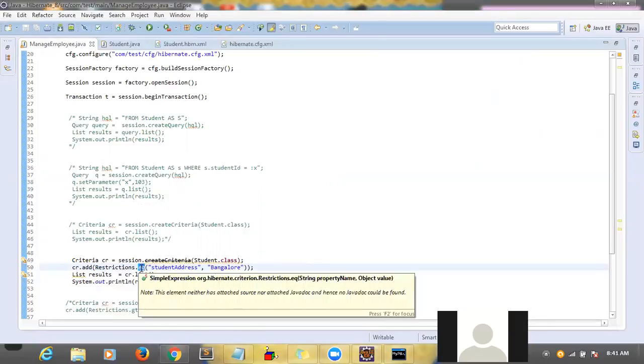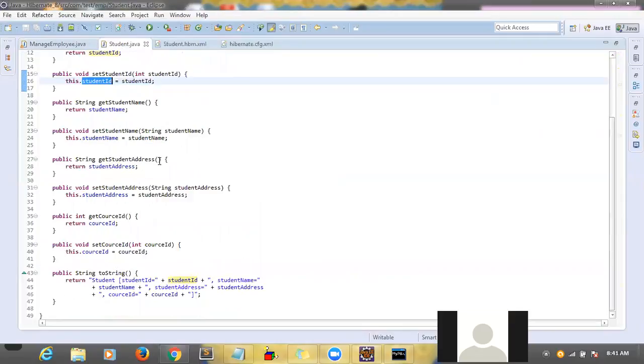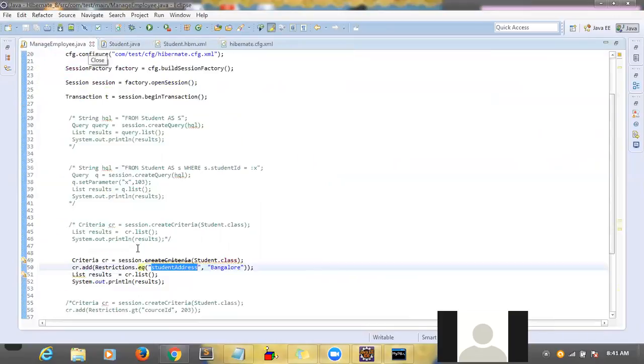What I'm trying to do here is retrieve all the students whose address belongs to Bangalore. Student address is a field which is available in our Student class. So that condition I want to apply: Restrictions.eq, with the database column or field name and the corresponding value.